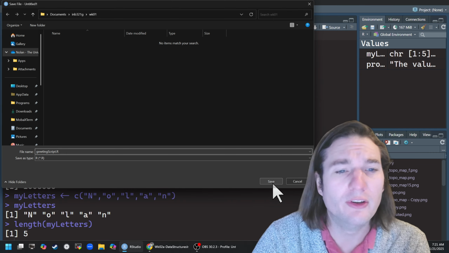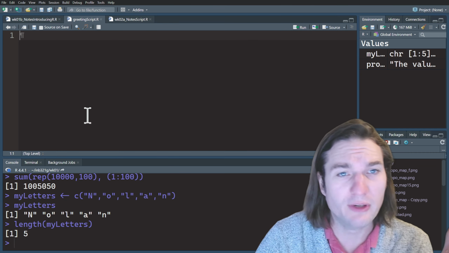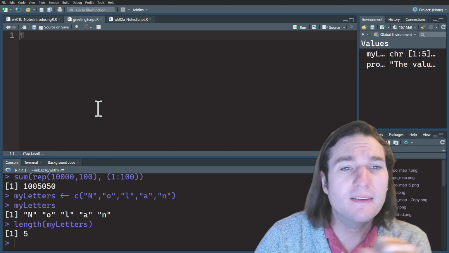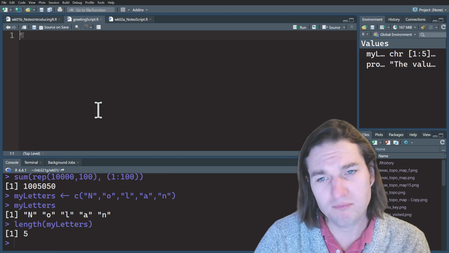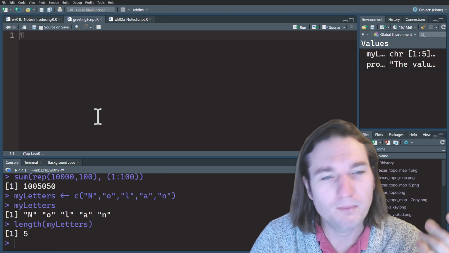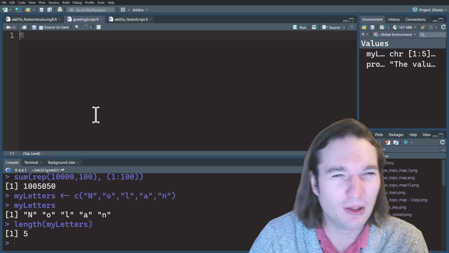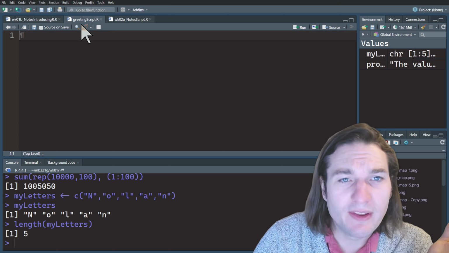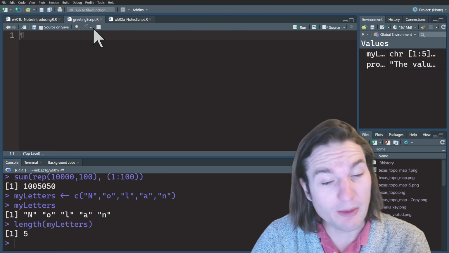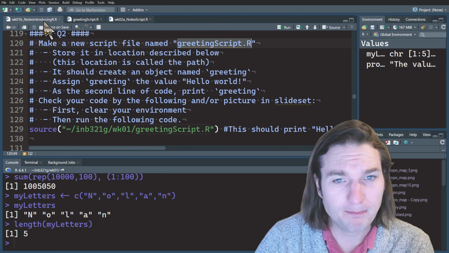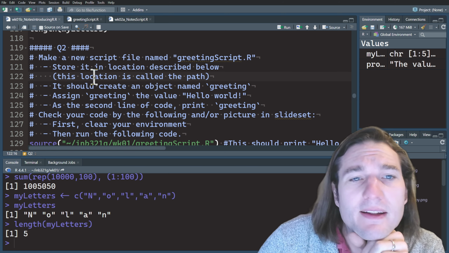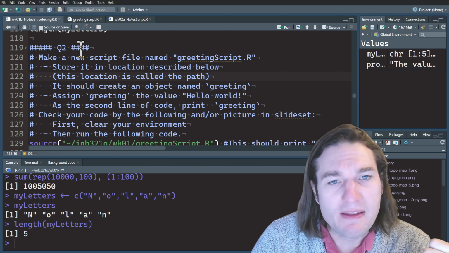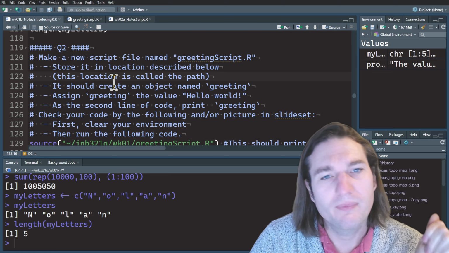It should be in your home directory. On my Windows computer, that home directory is My Documents. On the EduPod, it's the only directory you have access to. On a Mac, it looks a little bit different, but it looks a lot more like the EduPod. But at this point, I now have this updated that says greeting script.r, so it's got the right file name. I then say store it in the right location. I already did that when I was saving it.